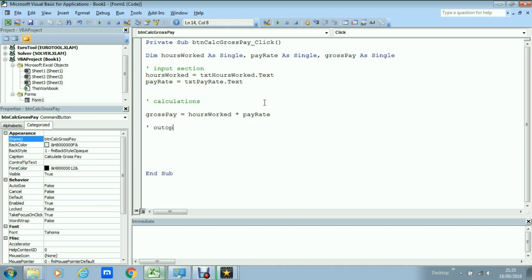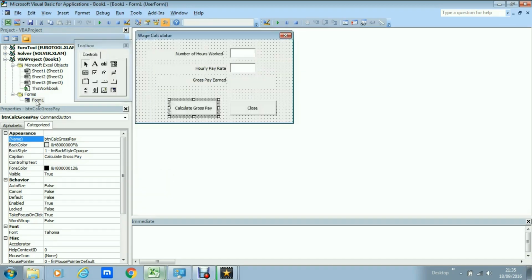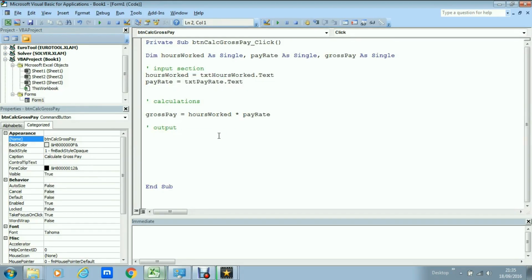Where do I want to put my output? Well, I want to put that result back out here onto that label. So if I come to the code by double clicking there, I can then say that label gross pay is equal to gross pay.